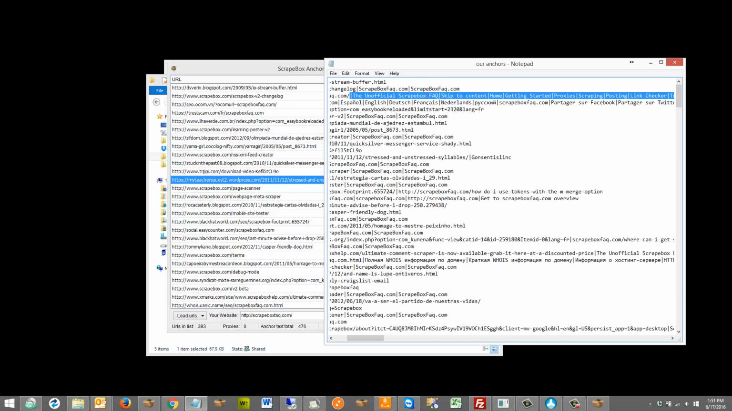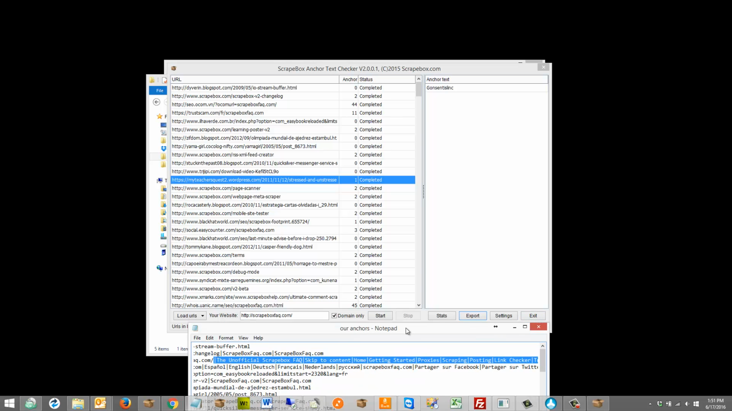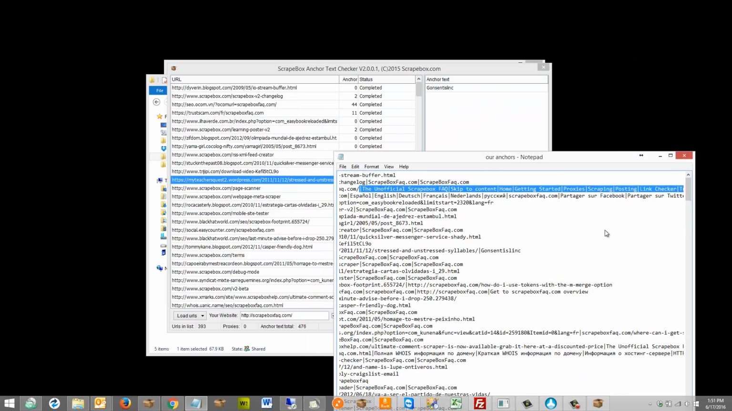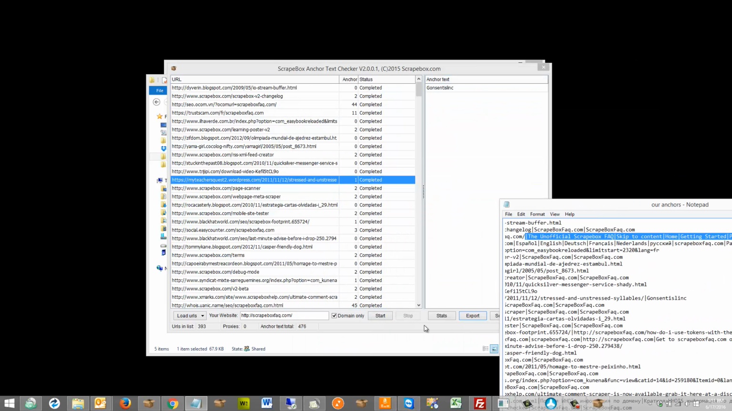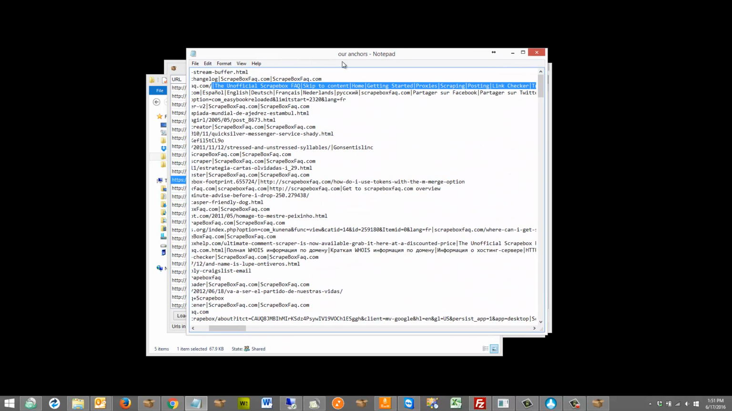So that's how the Anchor Text Checker works, and then the exit button is the only other one, obviously pretty basic there. You can get an export in a text file. You can get that stats section and export that as an Excel file, and you can check out your competitors, your own sites, or whatever you want to check out. And that's how the Anchor Text Checker works.